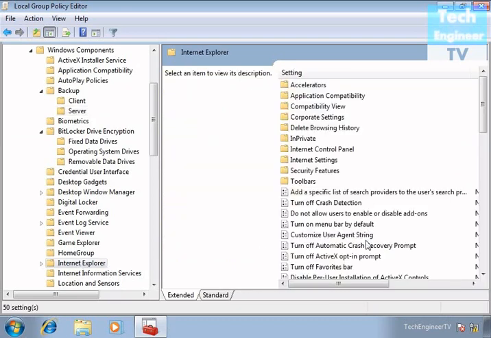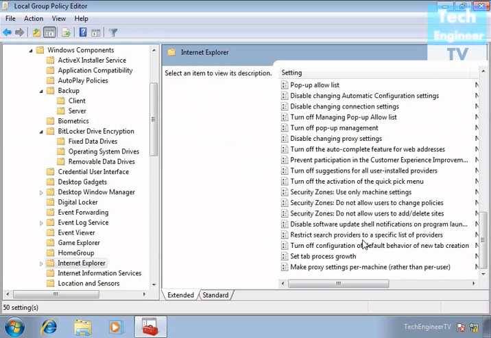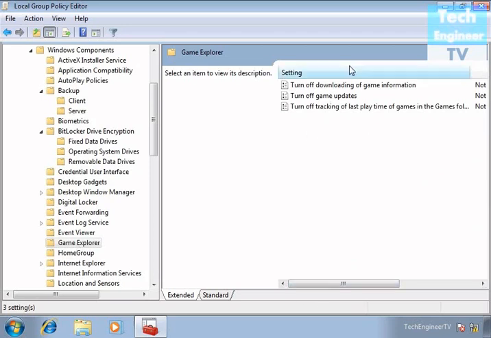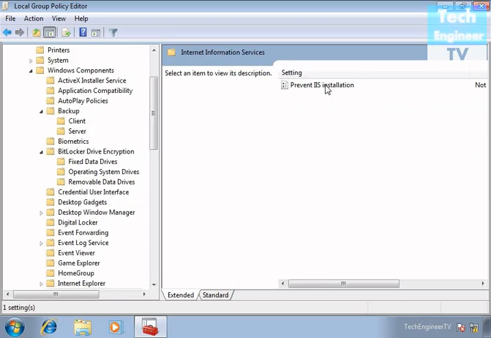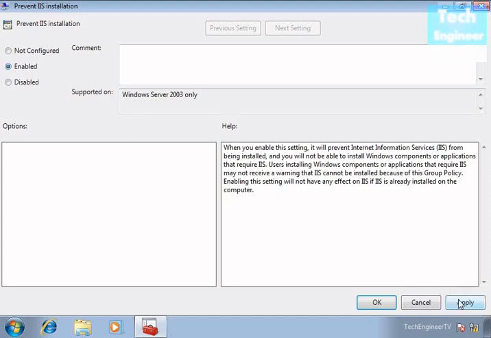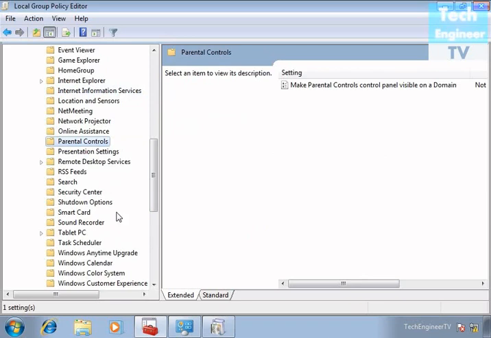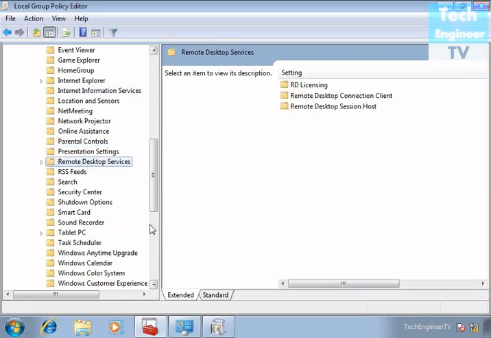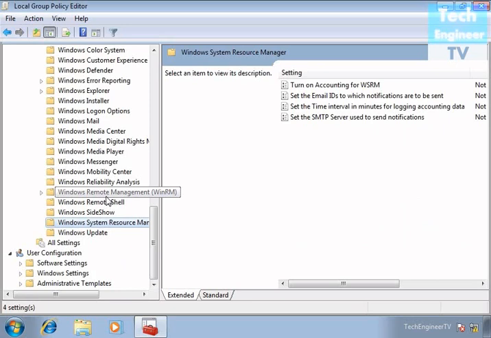You can see Internet Explorer and many others, and many won't be known to you. You can turn off games updates. You can turn off downloading game information. It's the default. For example, if we prevent IIS installation, you can see it is supported on Windows Server 2003 only, not on 7. So this is what I'm talking about: these updates are from previous versions of operating systems. Lots of stuff is there which only works and is useful on earlier versions of operating systems only, so it won't help. It won't run on Windows 7 computers.